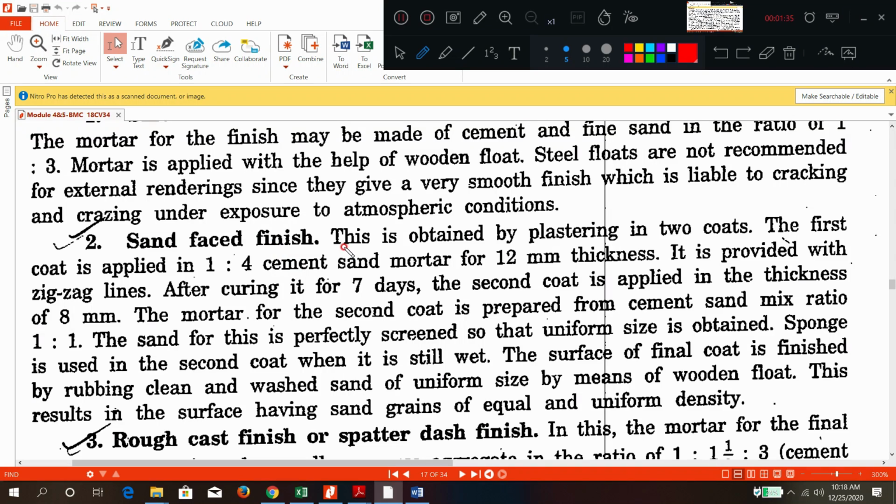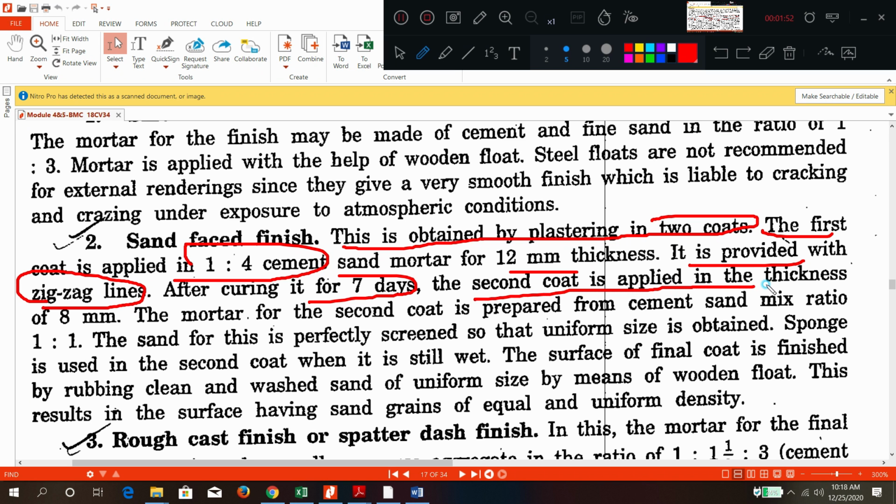So how is it done? This is obtained by plastering two coats. The first coat is applied in 1 is to 4 cement sand mortar of 12 mm thickness, and it is provided with zigzag lines. After curing for 7 days, the second coat is applied. Its thickness is 8 mm, and the mortar used for the second coat is 1 is to 1, meaning 1 cement and 1 sand. Larger cement content is used.